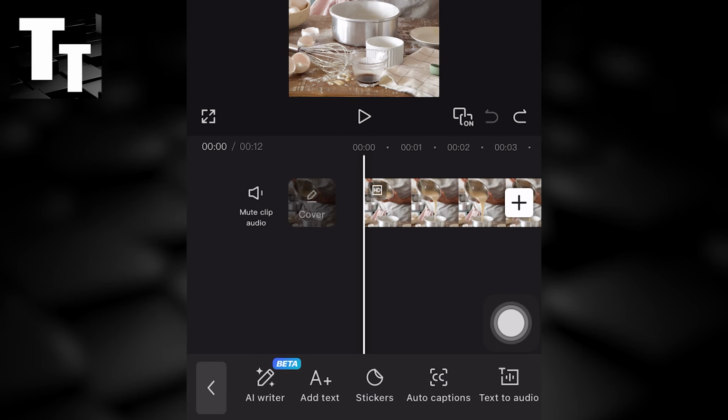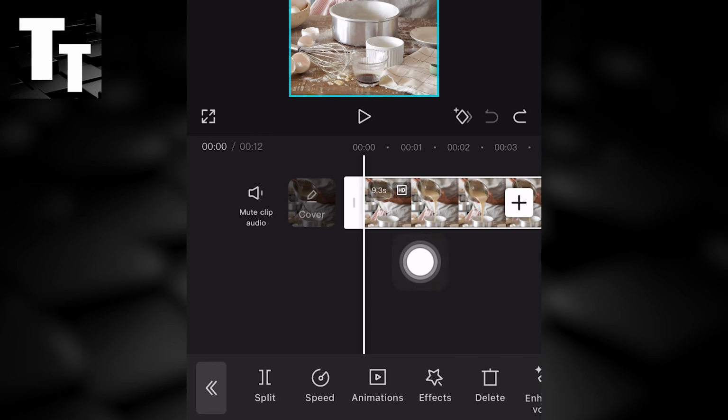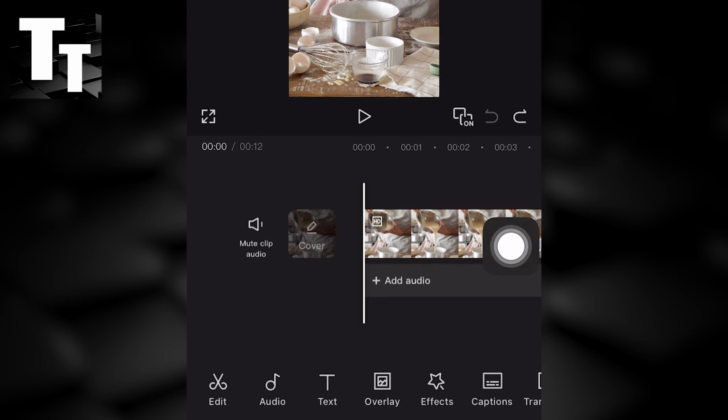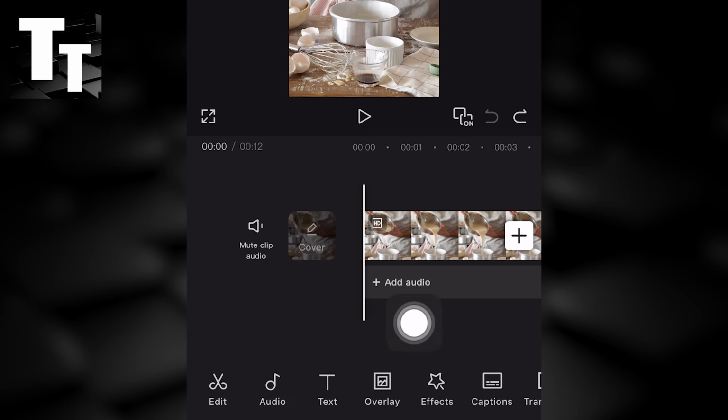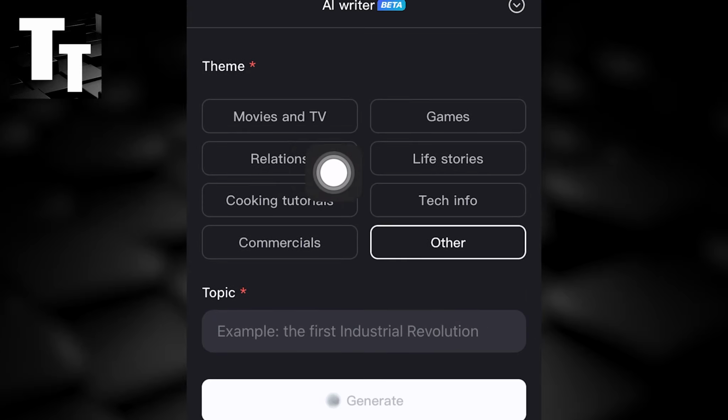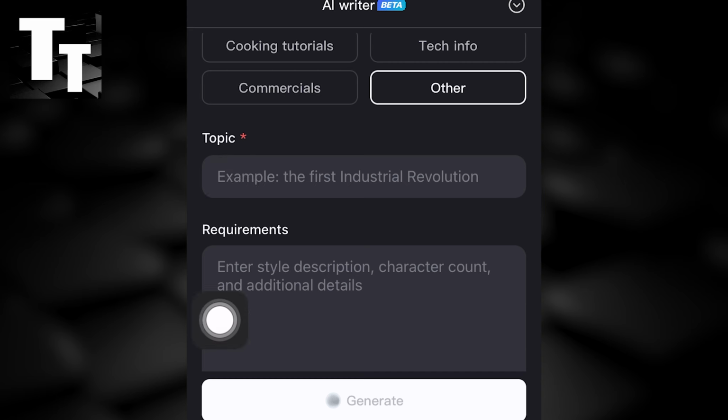To access the AI Writer tool, click, select or highlight your video clip. Now click to deselect, and you should see on the bottom right hand screen text. You should see the first option, AI Writer. Scroll up, you can see you have an option to change the theme, the topic, and the requirements.